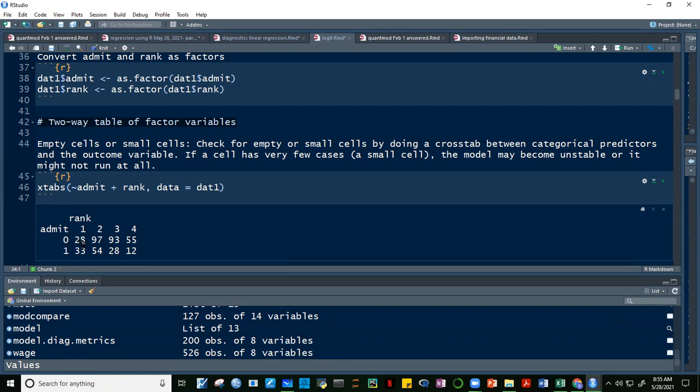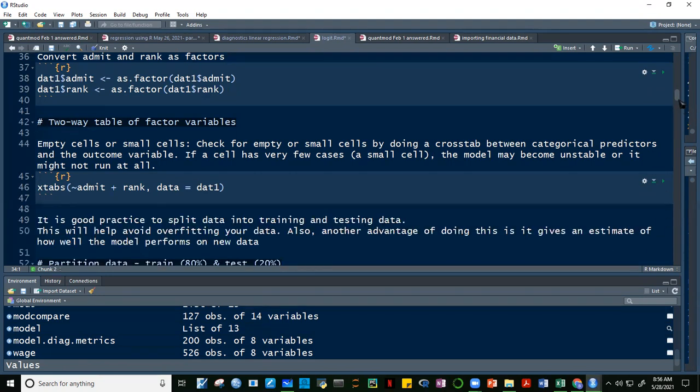So ibig sabihin nito, from school 1, 28 yung hindi natanggap, 33 yung natanggap. Sa rank 2 na schools, 97 yung natanggap, 54 yung hindi. Sorry, hindi pala natanggap. Baliktad ako. 0 no? So 0 yung mga hindi natanggap. Okay? So sa rank 4, 55 yung hindi natanggap, 12 lang yung natanggap. So that's your cross tabulation, no?